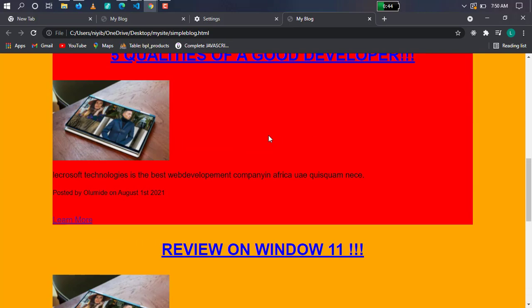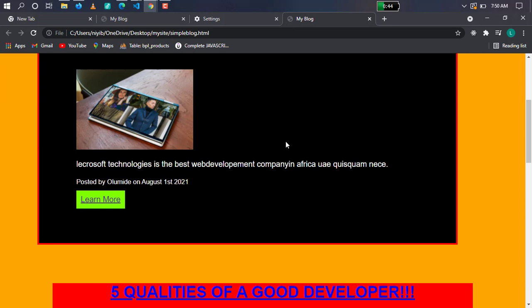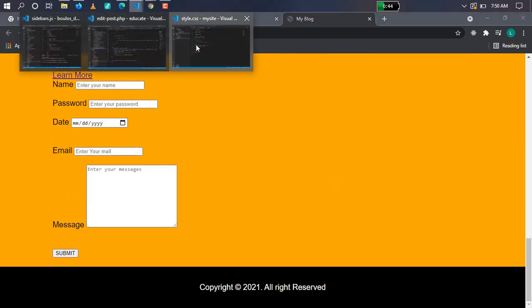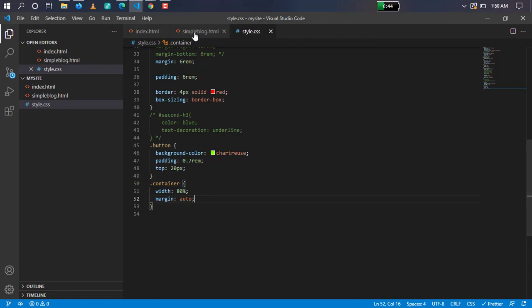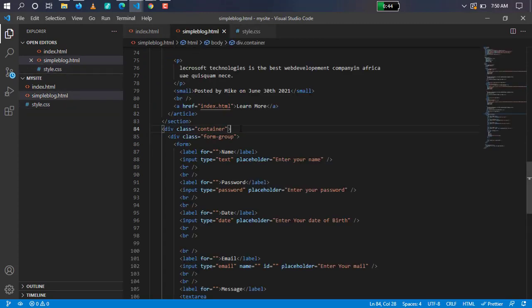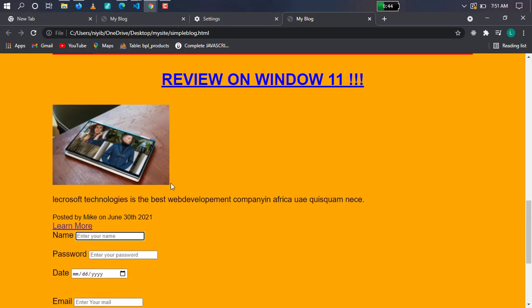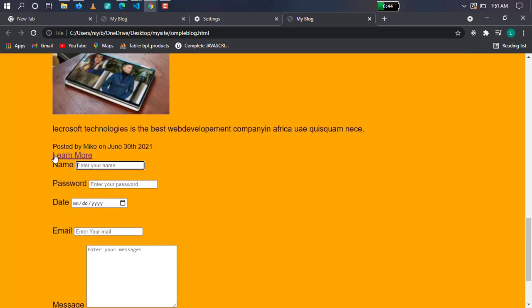So what else do I want to do? Let's go back to our page. I've already styled this container, which is the one housing the div that is housing this form. Another thing I want to do is that after styling the container, I set the container width to be 80% and the margin to be auto, so that whatever is inside also takes the styling. You understand? So that's why the form that is inside is now like this.